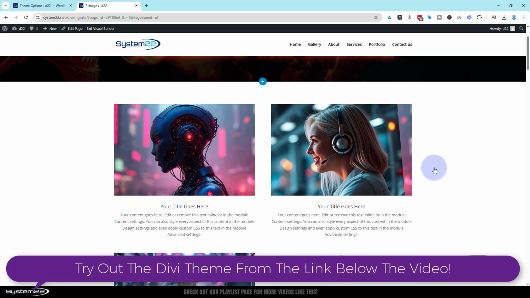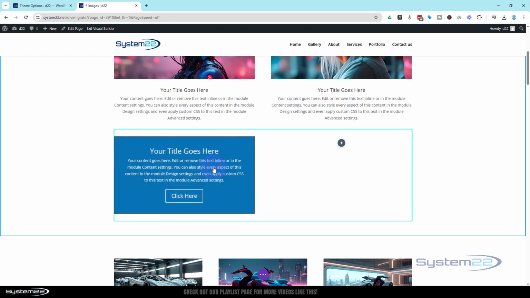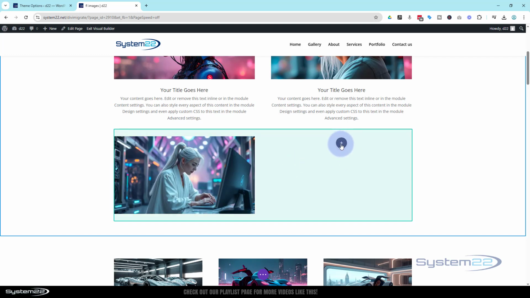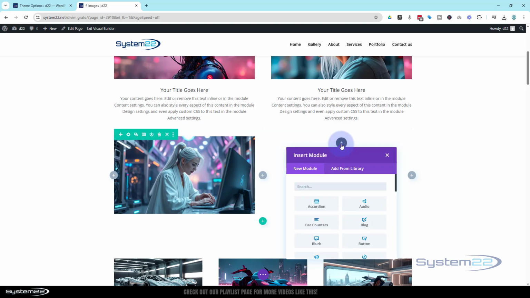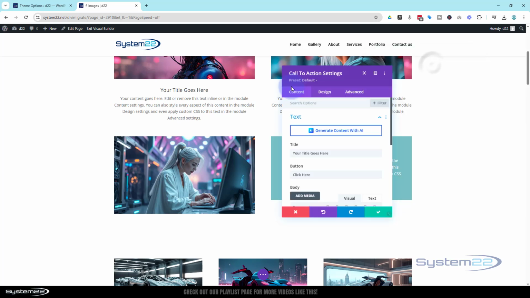Once enabled, let's go down to where we want to work. I'll go next door here and we'll recreate this and I'll show you exactly how to do it. So I'm going to add a call to action. You can add any module you want. This will work with any module. Call to action is just very quick to work with.